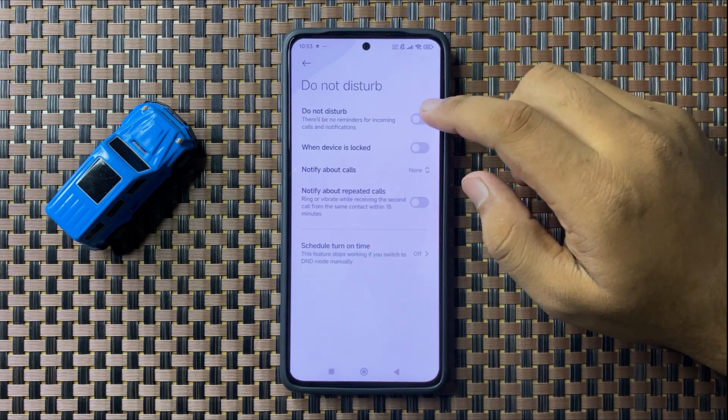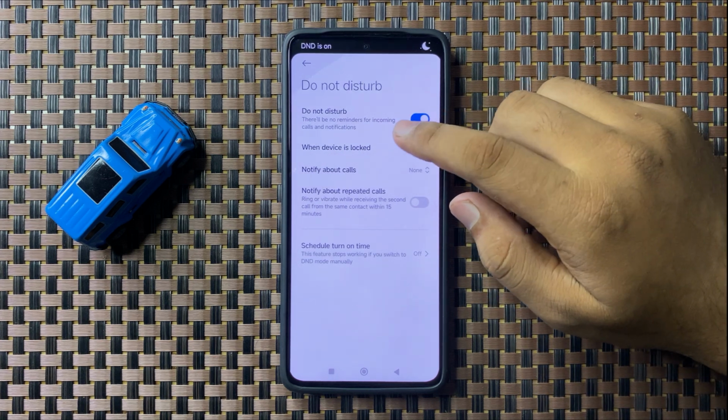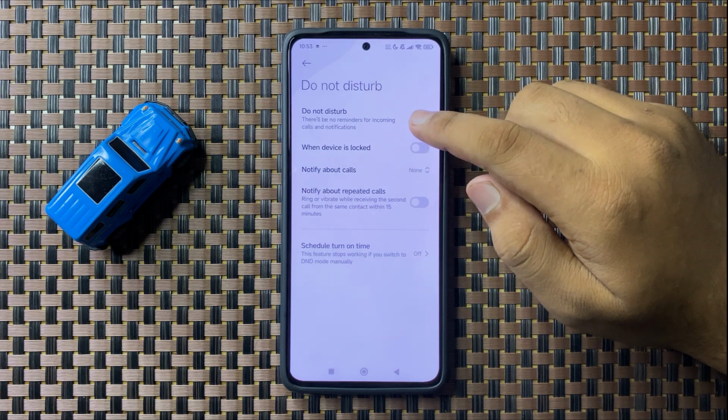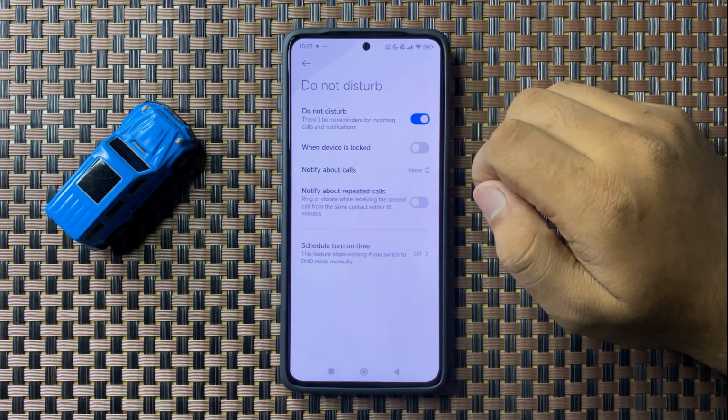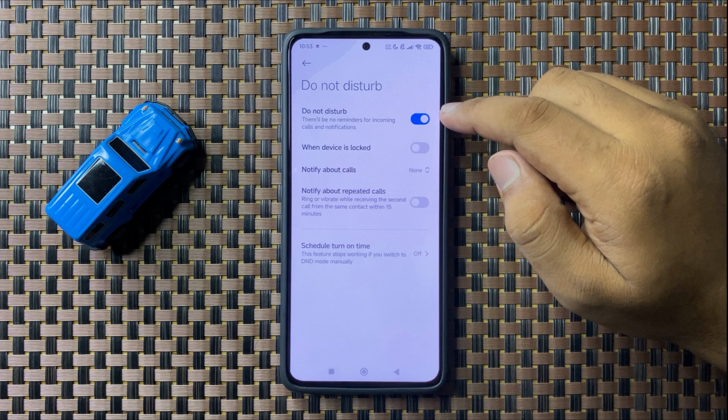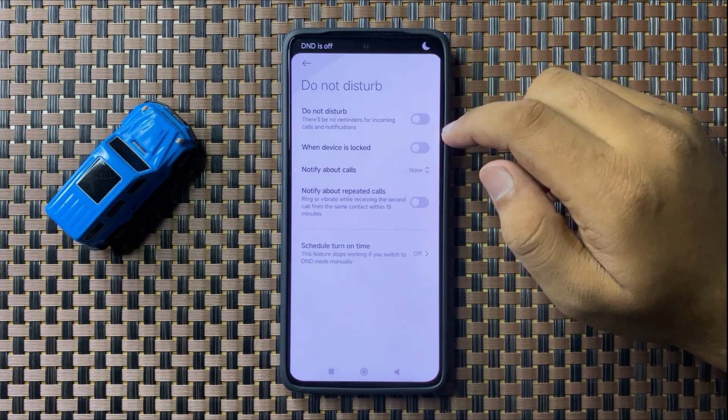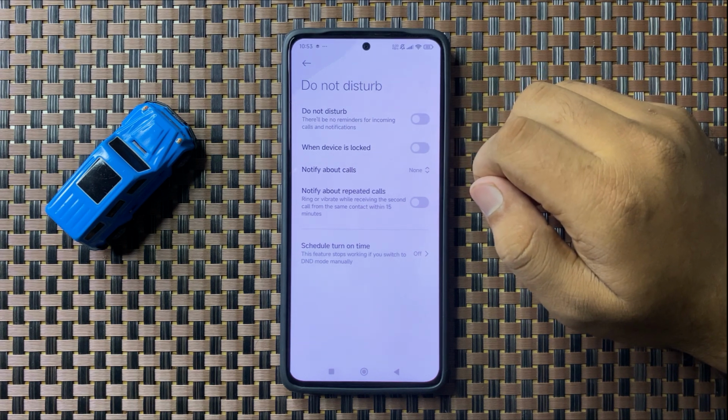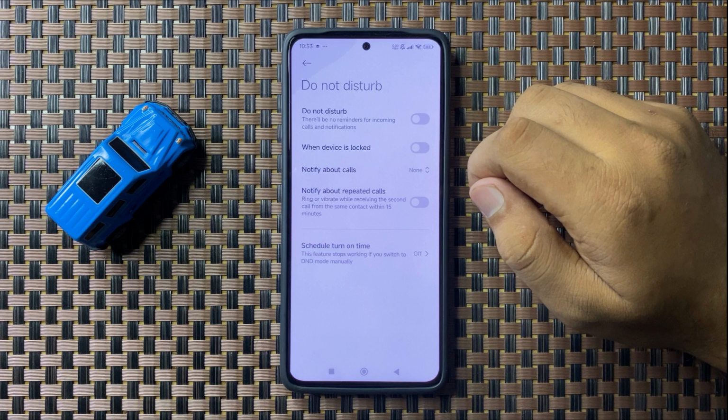on the top. So if this button is enabled, then you will not receive any reminder for incoming call and notifications. So make sure to turn this button off, and after turning off this button it will fix the messenger notifications not working issue.